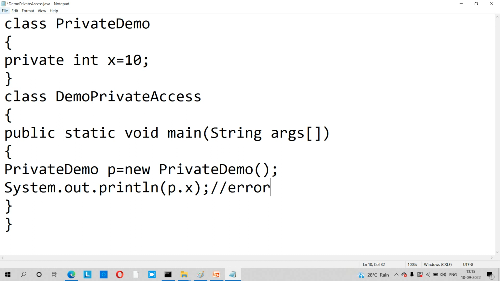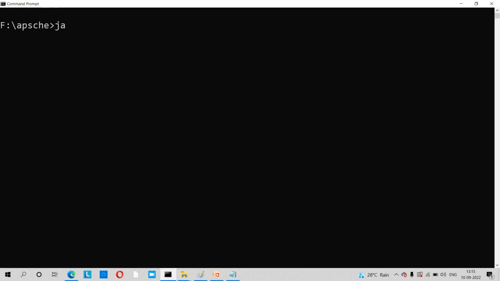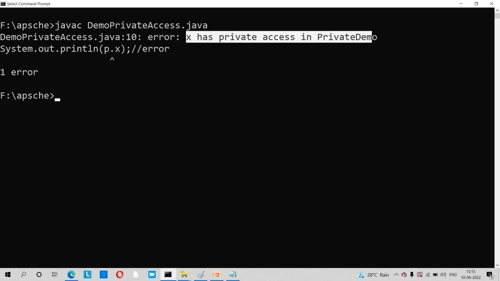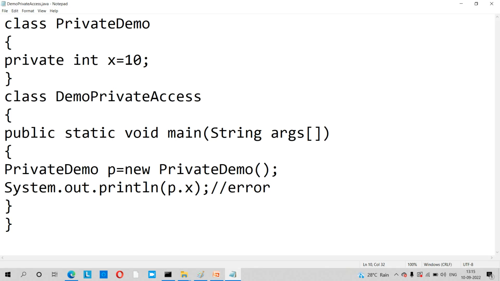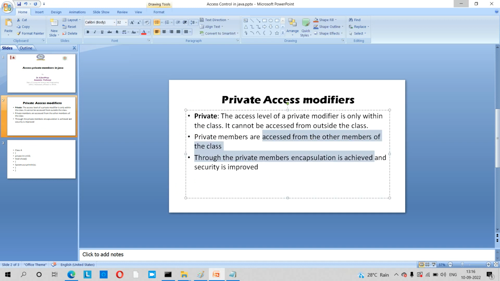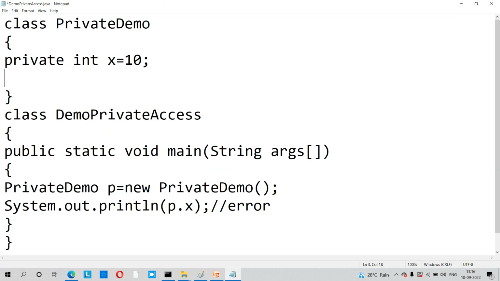Why can't private variables be accessed from outside the class? Java says so. Let's compile private access dot java. What is the error? x has private access in private demo. Then what do I need to do? We already studied that private members can be accessed from other members. So you can declare another method in the private demo: void show.